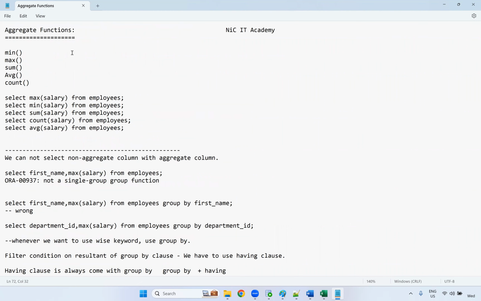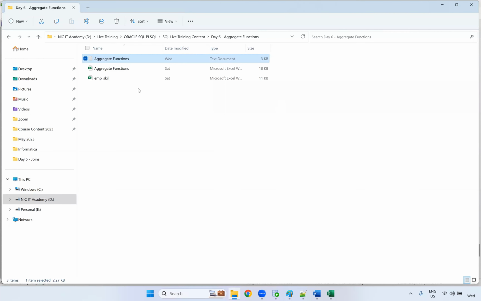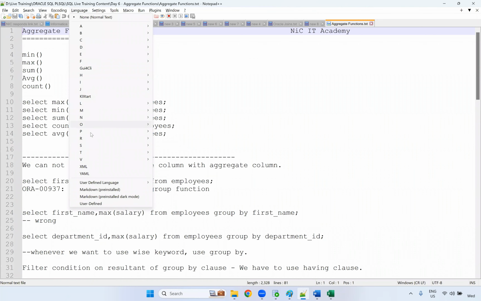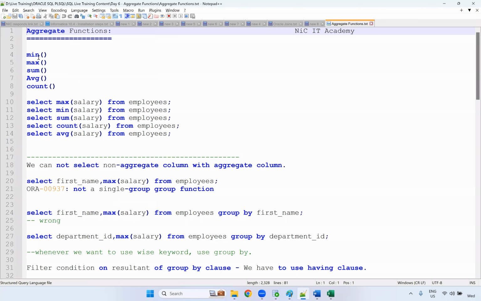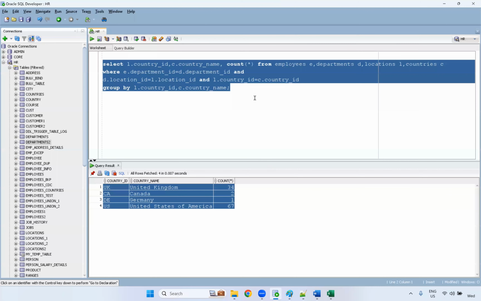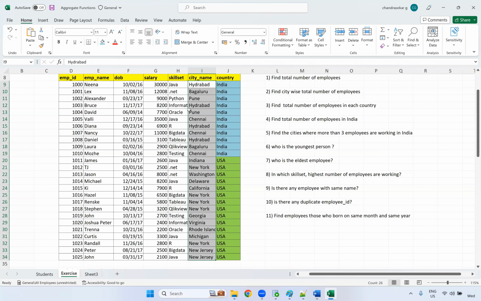Okay, if you see this, what is aggregate function? I will explain without wasting your time. First of all, what is aggregate function? We do have, mostly we will use 5 different aggregate functions in our real-time project. One is minimum, maximum, sum, average, count. These 5 are aggregate functions. Okay. If you see this, I want to know what is the minimum salary out of it.